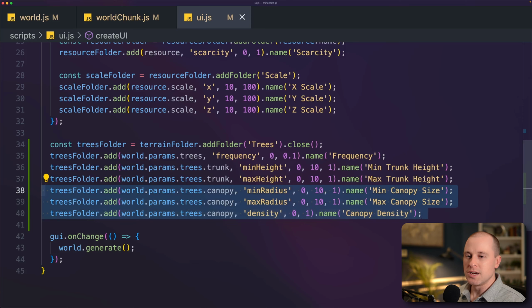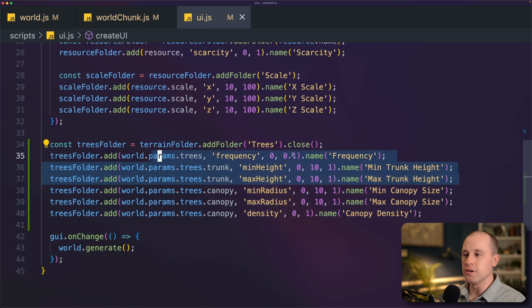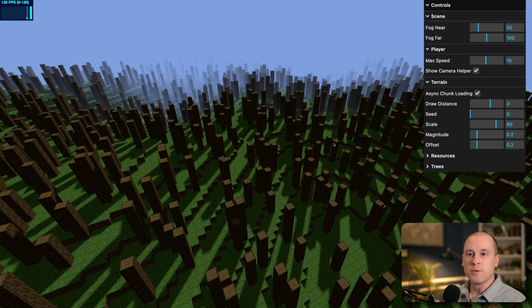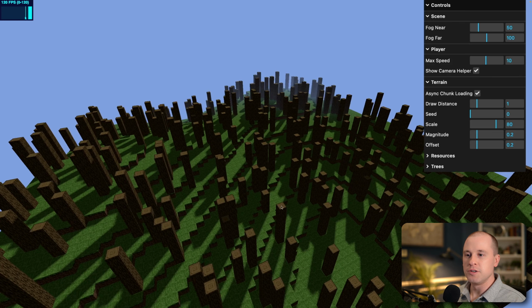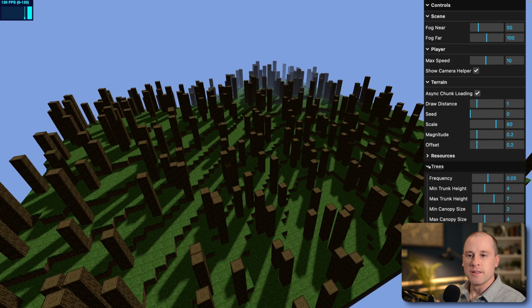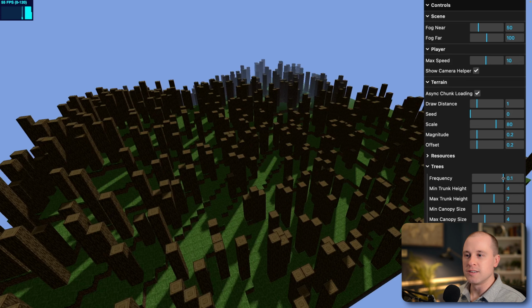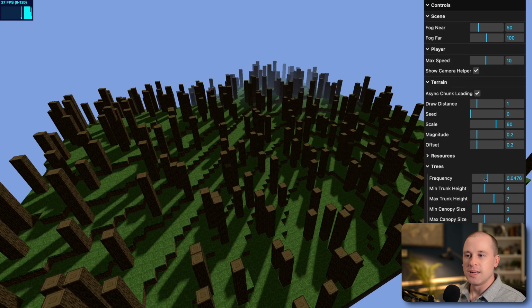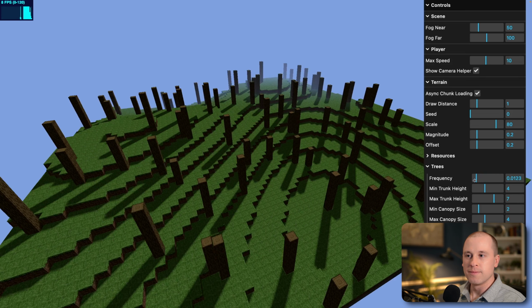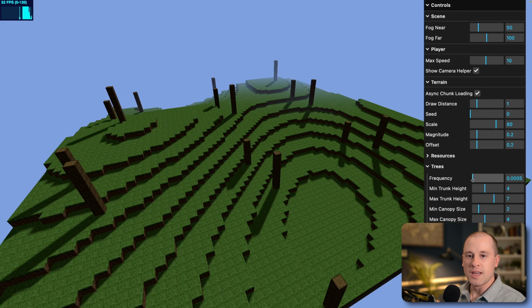Now, obviously, we're not going to be testing the canopy quite yet. We haven't implemented that, but we can check the trunk. So to keep things a bit more speedy here, I'm going to reduce the draw distance down to just 1. And then let's pop open trees here. And if I tweak frequency really high, you can see we have a ton of trees. Now if I reduce this down, you can see that we only get a handful of trees.